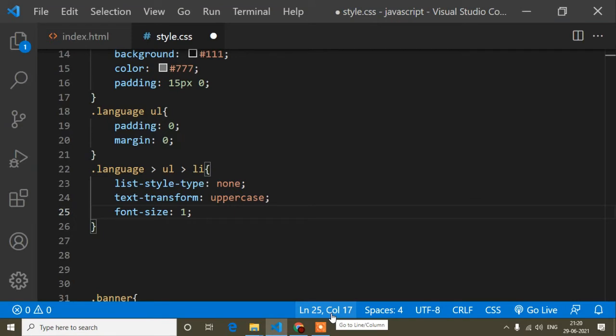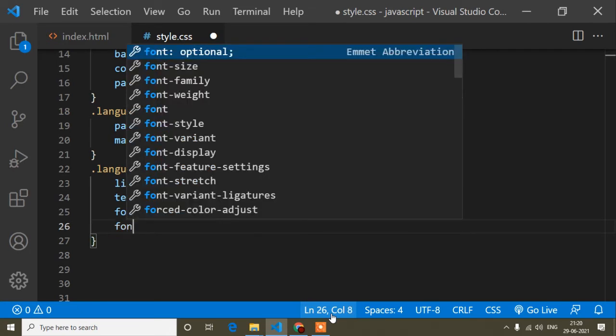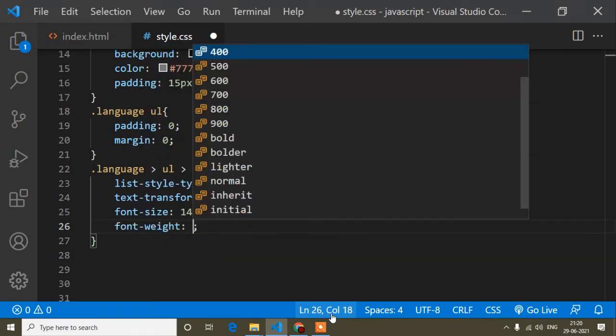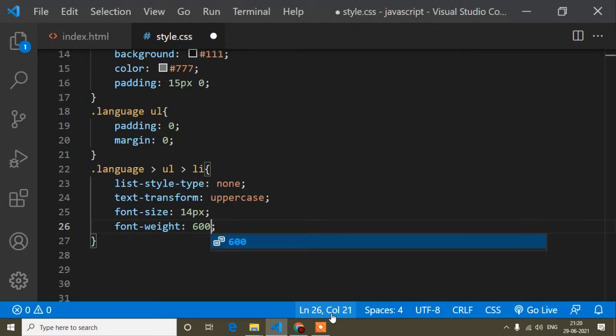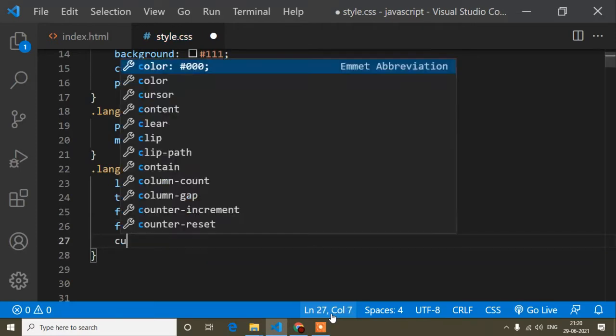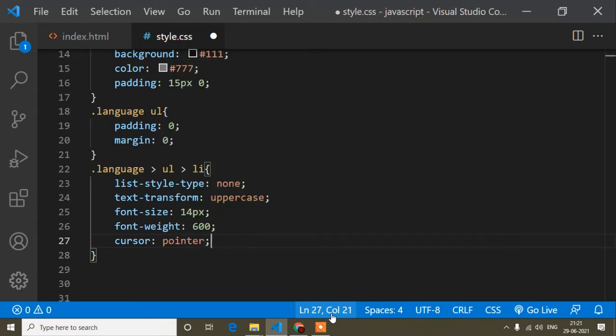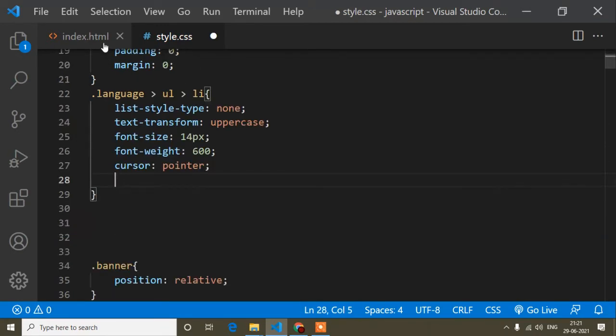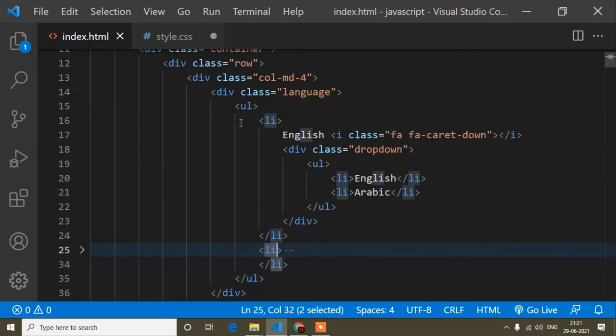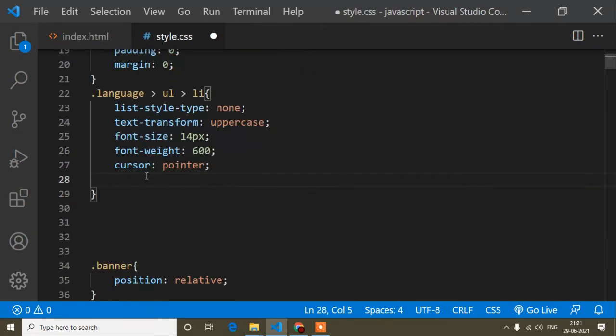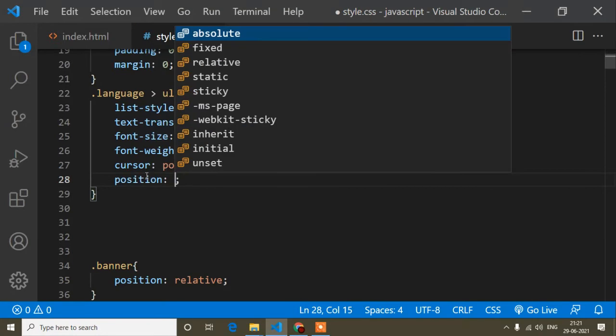Font size, I hope you know, and the font size is 14 pixel. Font size means the content size actually. And font weight is used for making our content bold. Cursor is pointer, I mean when I bring my cursor on this content, I am designing for this UL li, that means when I bring my cursor here, it will be a hand icon, that is cursor pointer. And position is relative.